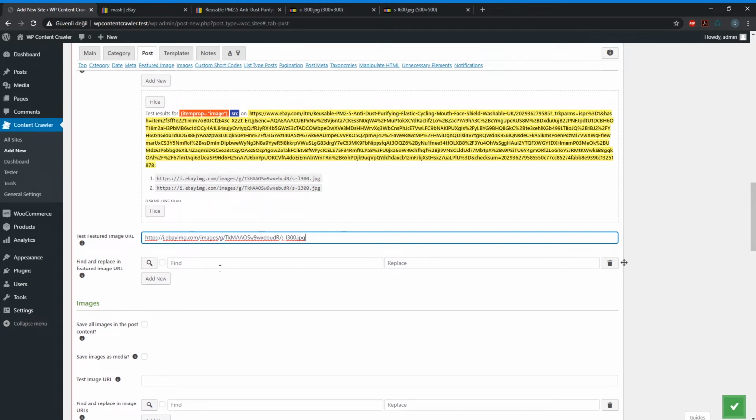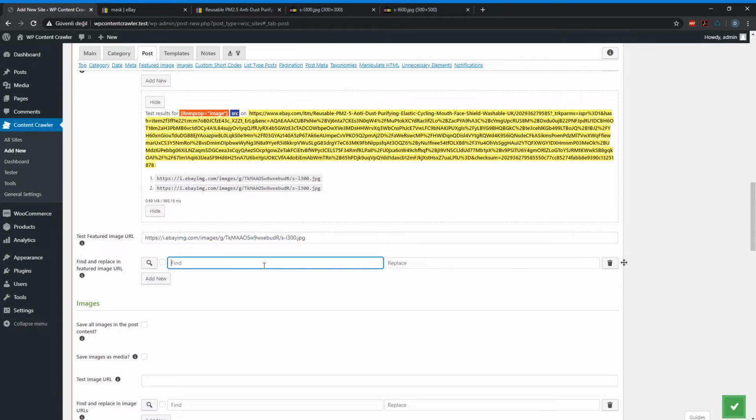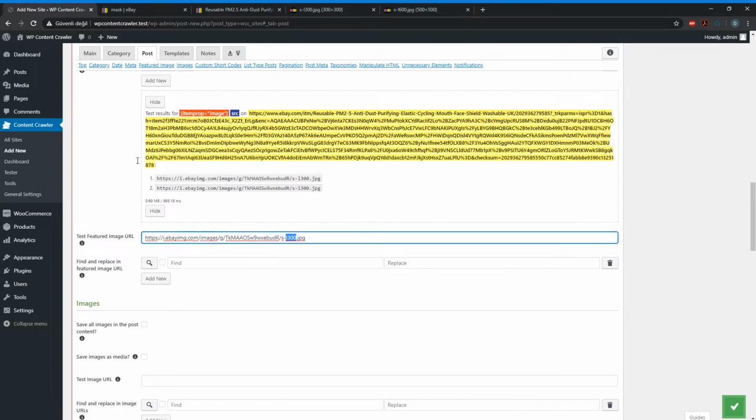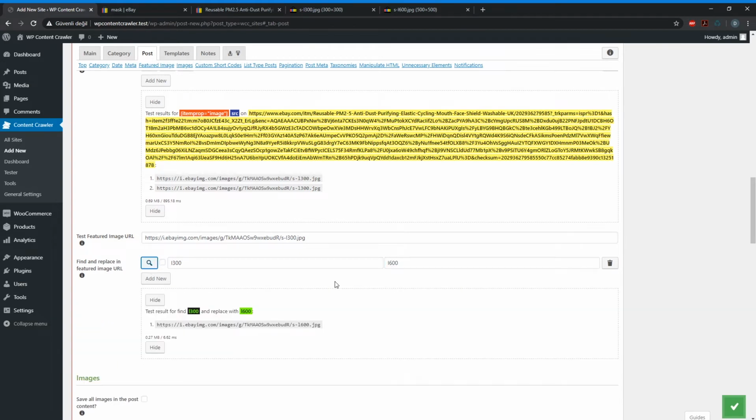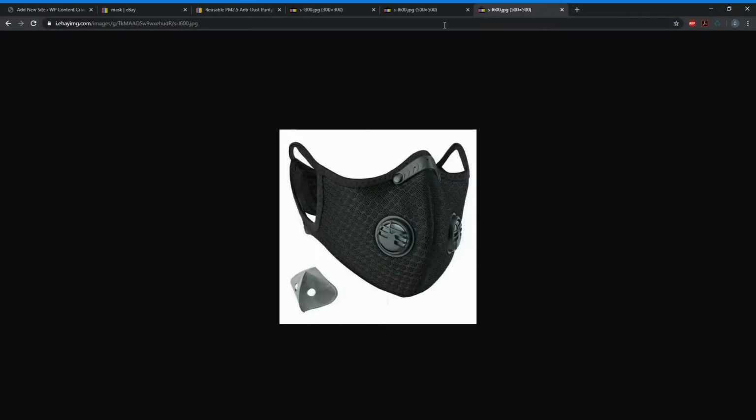use the find and replace option here. This is a little cool box. I want to find L300 on the links I'm getting, and I want to replace it with L600. Let's test it. See, it's 600 now. Let's test it now. It works like magic. You have learned a cool trick now.